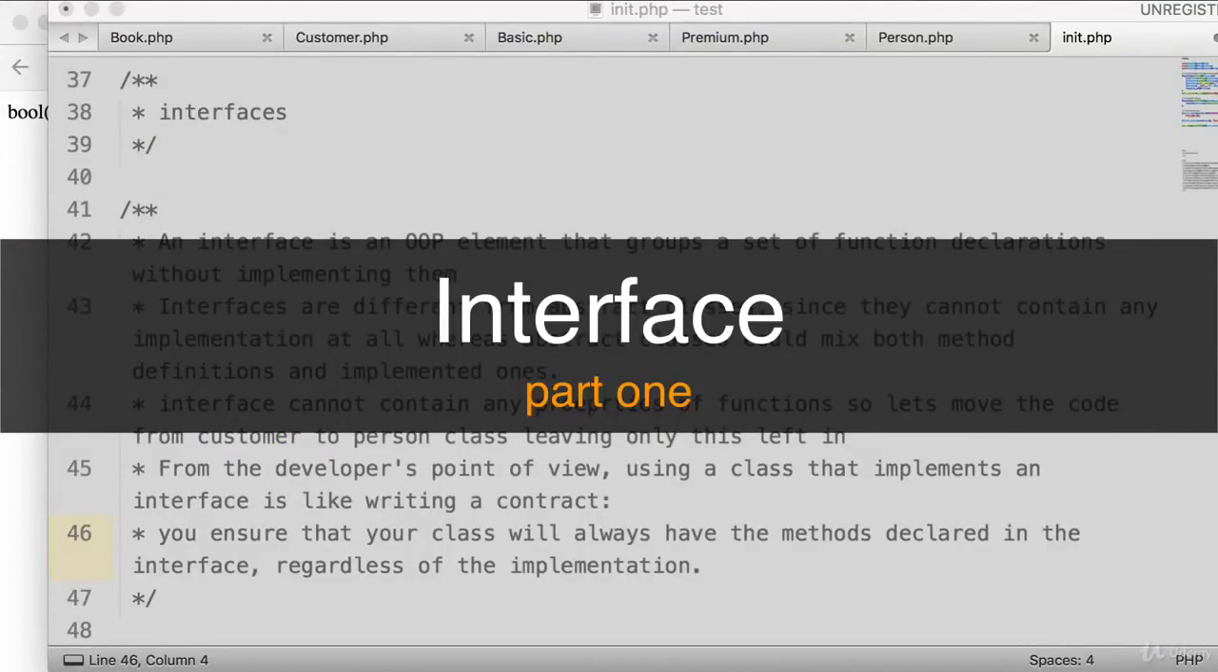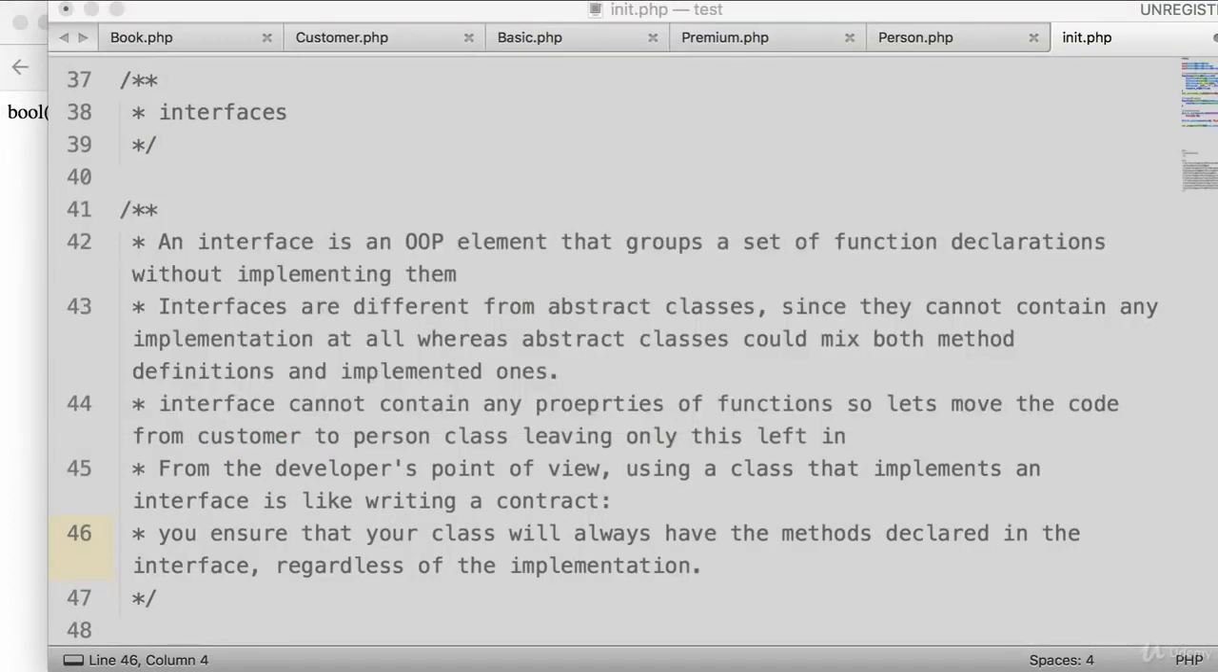So in this lesson, let's learn about interfaces. An interface is an OOP element that groups a set of function declarations without implementing them. This is almost similar to what we did in the previous lesson on abstract classes. So let's have a look at customer.php.